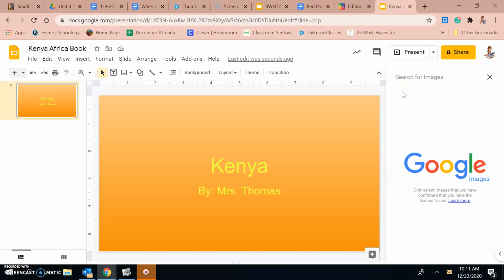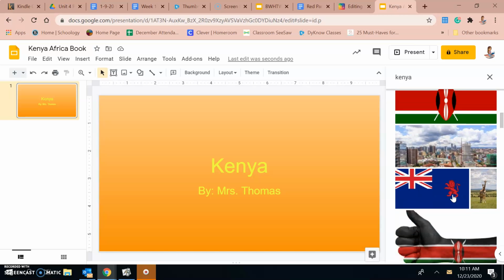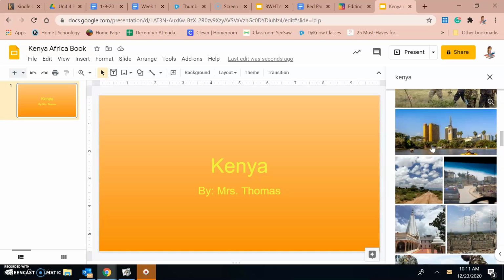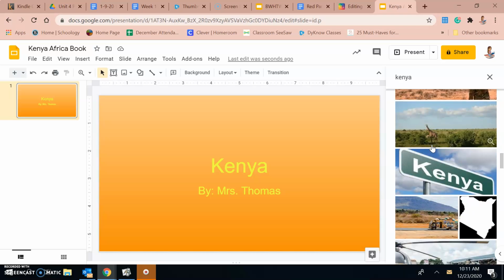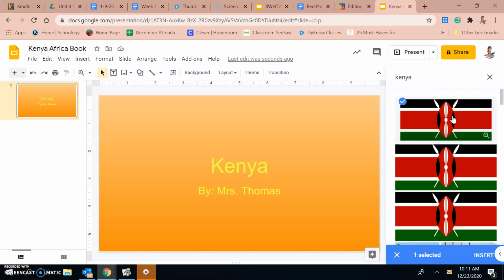And then we are going to search, and I'm just going to search Kenya. And it takes me to 3 pictures of flags. It takes me to a picture of the city. These pictures aren't like amazing quality, but I do like the flag. So I'm going to click on it and then click this bottom button where it says insert.